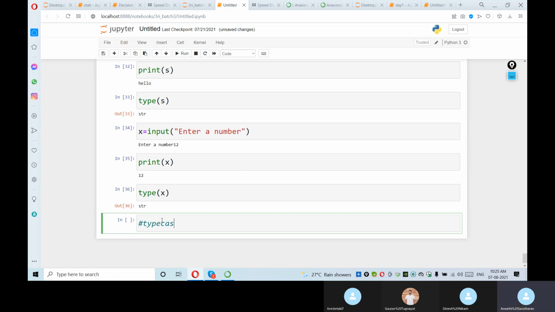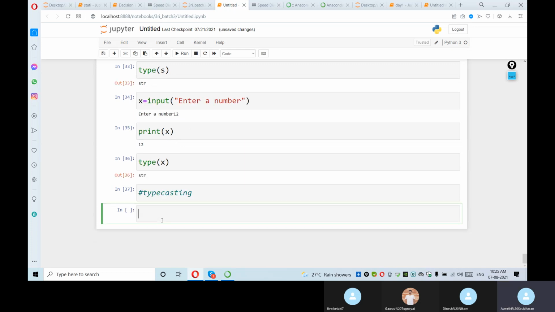What is typecasting? Typecasting means changing one data type to another. So here X is holding a string. I want to convert that string to an integer type. 12 is an integer. So I want to convert this string type to an integer. So how will I do it? The new data type name I will say, that is int. I will use parenthesis and give the name of my variable. What is the existing variable? X. What is the data type of X? str. This str will now be converted to integer.